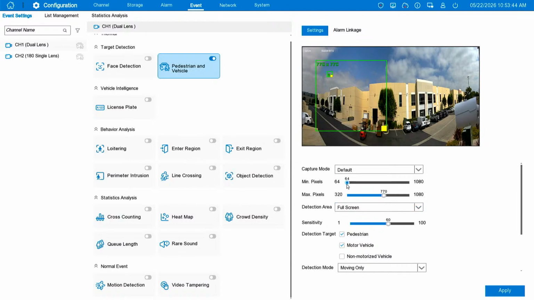So what you'll do here is adjust your minimum and maximum pixel size, meaning this is the smallest an object has to be before it is detected, and then this is the largest it can be before it is no longer detected. If something is bigger and exceeds the limit of this green box, it will no longer be detected within the camera view. So just make sure that, depending on where you're mounting it or placing it, you adjust this accordingly.